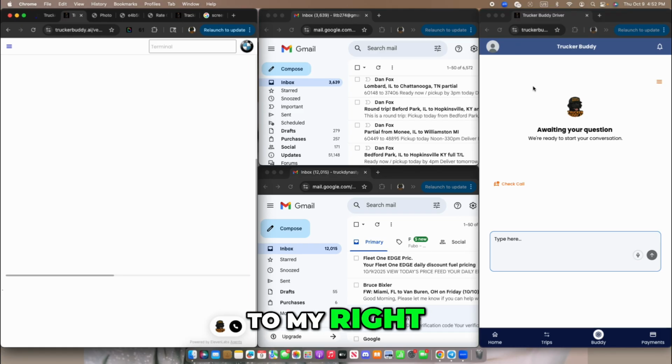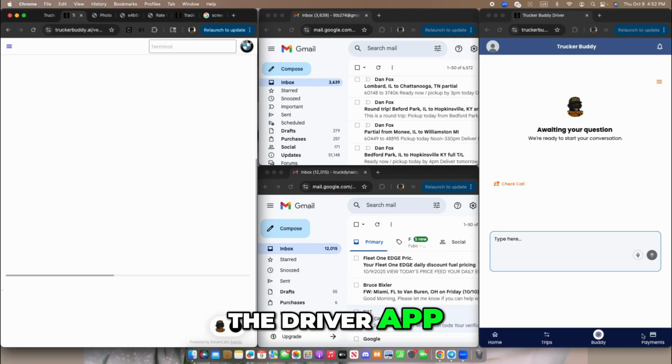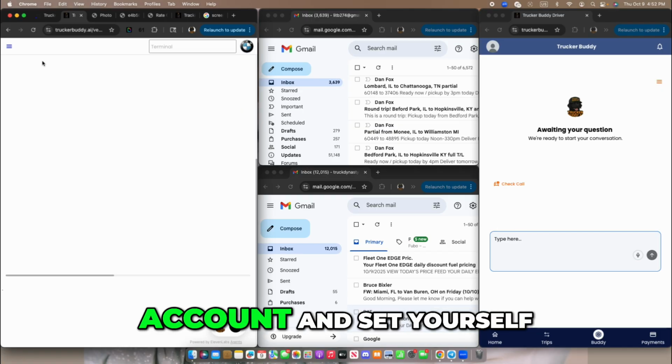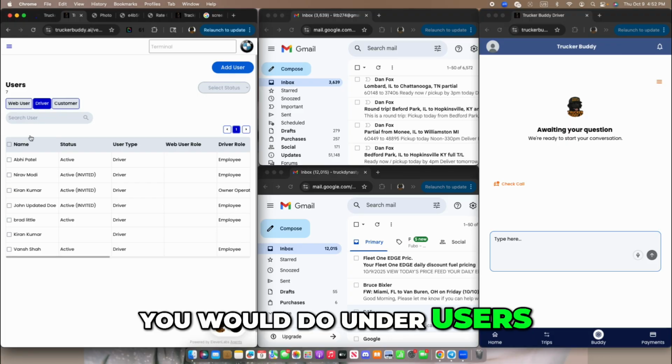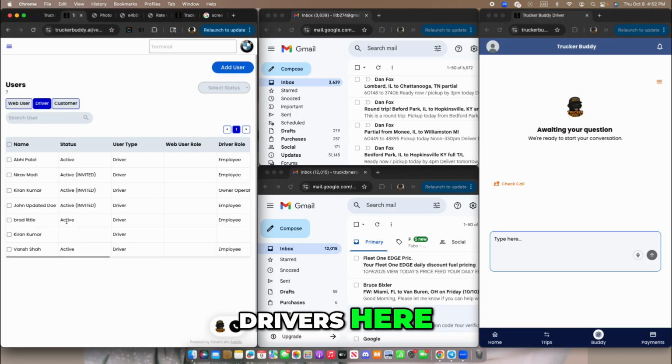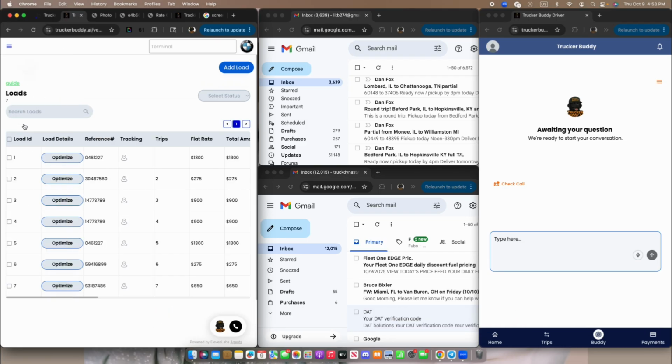Now, to my right over here is the driver app. So, like I said, you're going to have a split app. You're going to have one that's for your business, and then another one that's the driver app. Now, as you create your account and set yourself up as a driver, which you would do under users, you can add your drivers here. They'll get an invite via email to set this one up over here. And then whatever you dispatch over here goes over there, and everybody's happy.